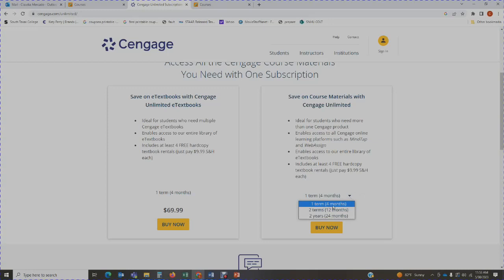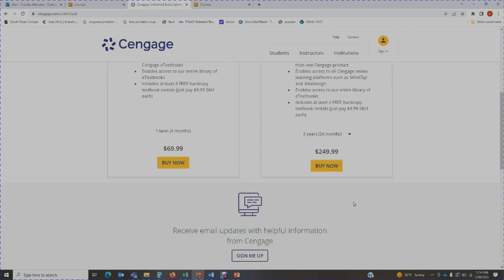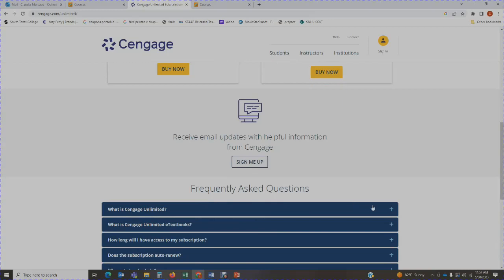You can buy one term, which is 4 months, for $124.99. You can do two terms, which is 12 months, for $189.99, which is a great deal. If you know you're going to be using it for a whole year, maybe the second option would work best for you. And then the third option is 24 months for $49.99. Okay, so these are the options that you have available.